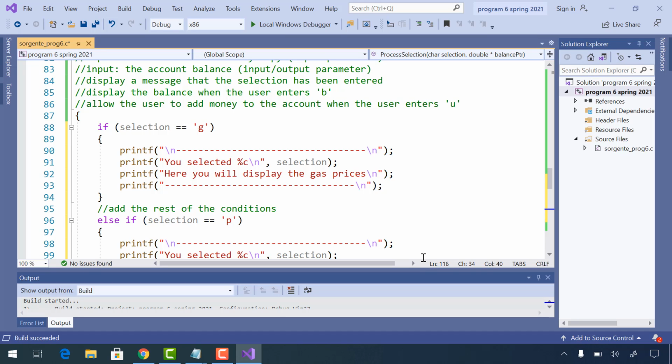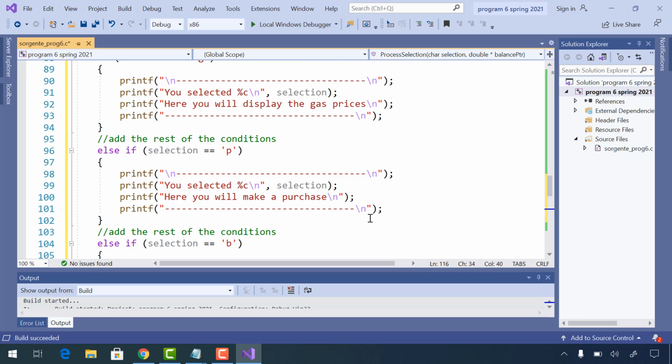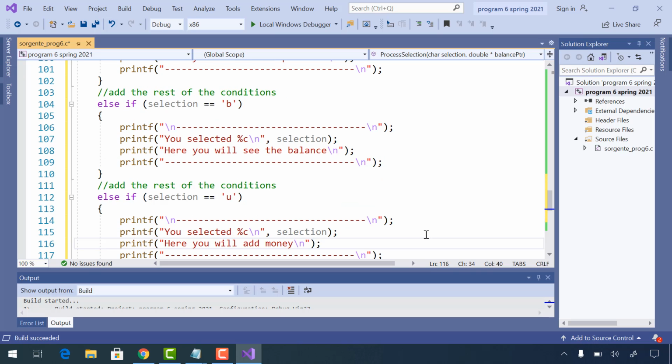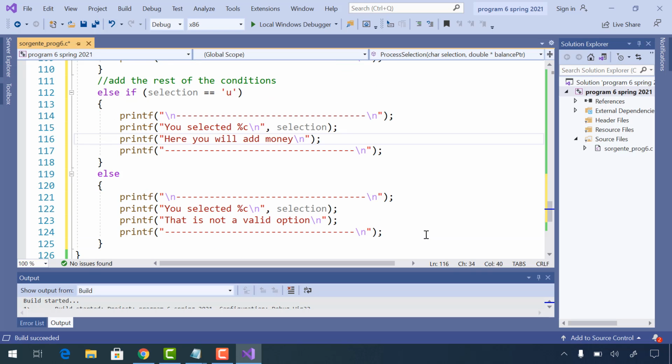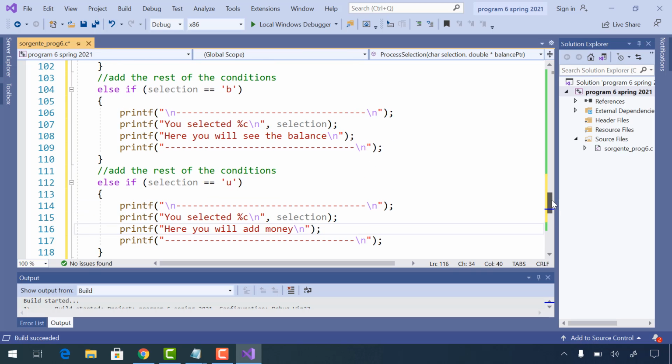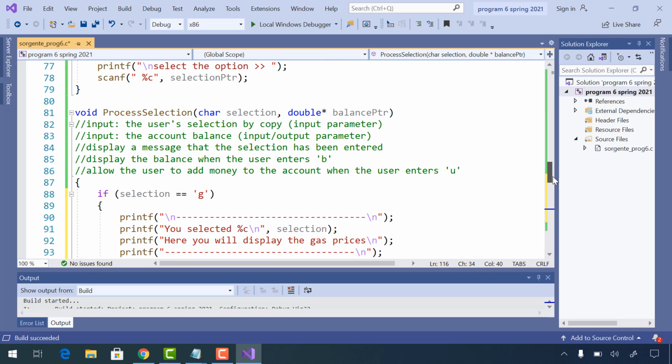So it's very important that you work on program 5 and program 6 and get a good understanding of what you're doing through these 2 programs, because program 7 is going to put it all together. All right, you selected P, here you'll make a purchase. You selected B, you'll see the balance. You selected U, here you will add money, otherwise it's not valid. Okay, that's great, and our function looks nice.